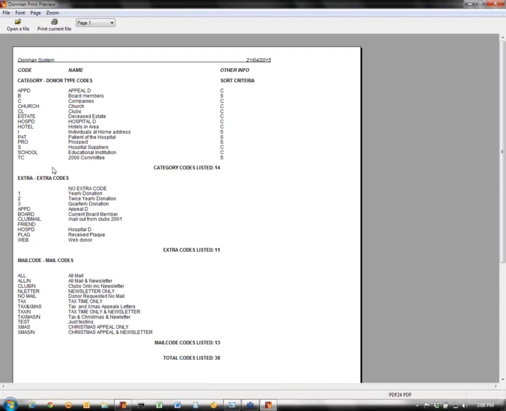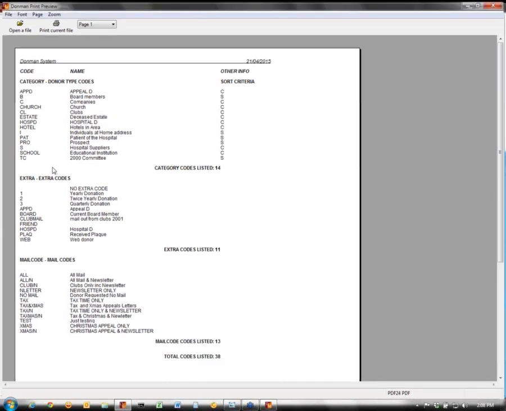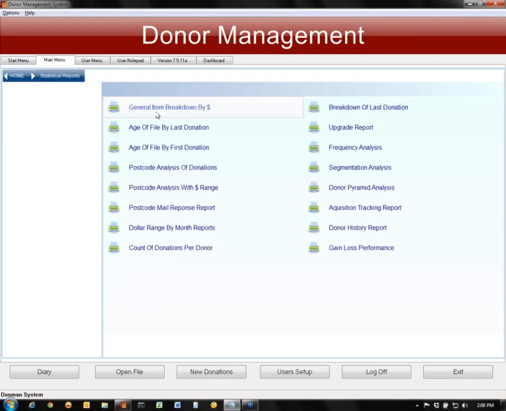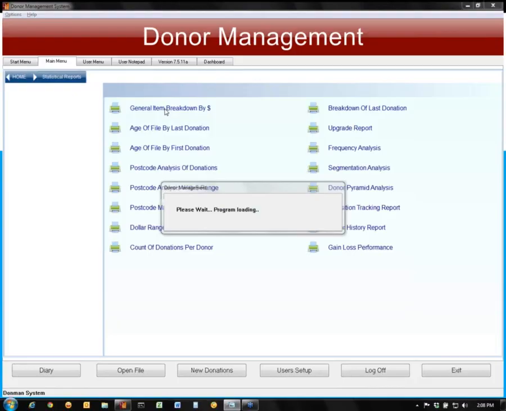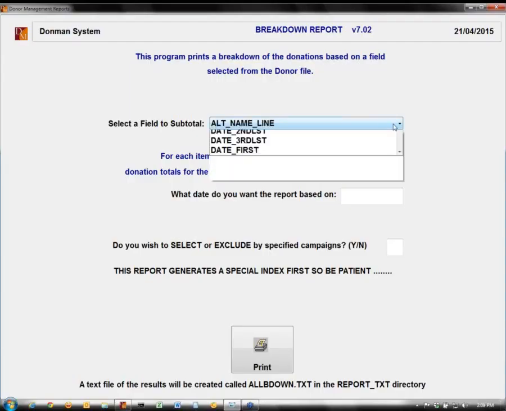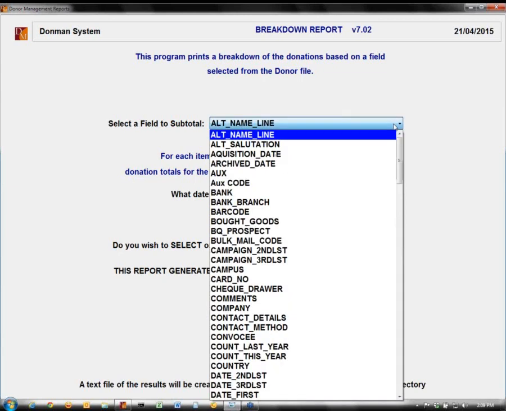So what I'm going to do now at this stage is I'm going to go into the reports menu and then into statistical reports, and it's the very first one. It's the general item breakdown by dollar. So I'm going to go into that and run this off. Now, what this will do is it will break down my donor database based on any field that I choose. So in this list of drop-down fields here, I'm going to choose donor type.